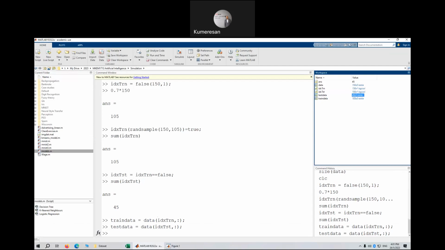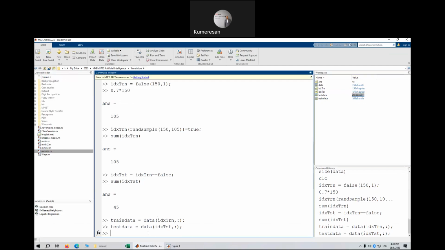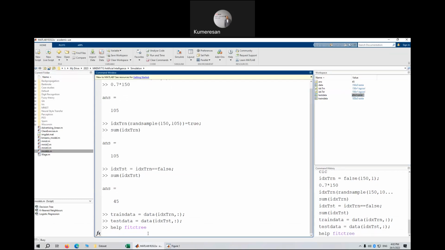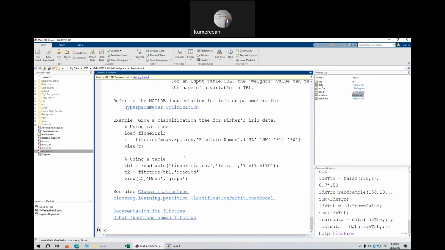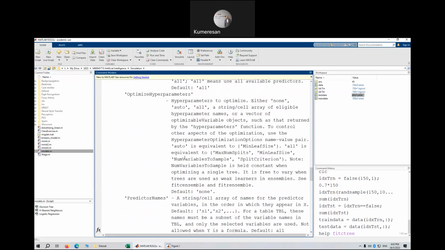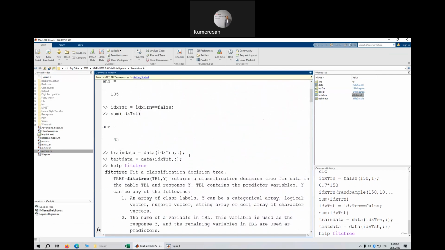Now we are ready, maybe, to train our model. Let's try with decision tree first. Okay, so there's a function, I hope it's still there. It's called fitctree. If there is any information you want to know about a function, you can type help and the name of the function, and Matlab will generate the description of the function.